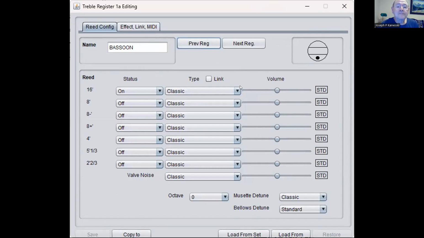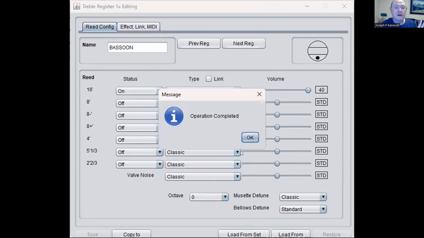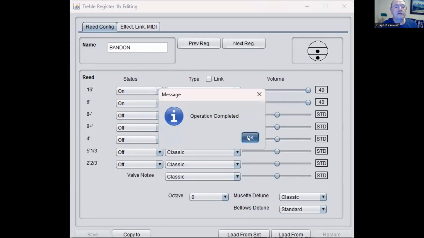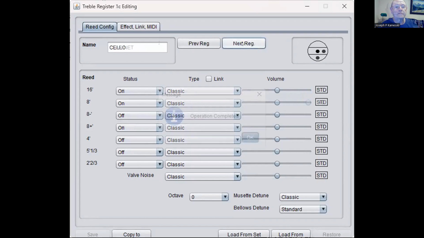What we can do is change the volume. So we only have one reed in the bassoon. So let's kick the volume all the way up. Once you've done that, you have to say save. Operation complete. Now you can go to the next register. So we're just doing the exact same thing. We're just going to turn the volume up on the two reeds that were there, we're going to save. Operation complete. Next register. Now, I'm actually turning all of these up to their maximum volume.